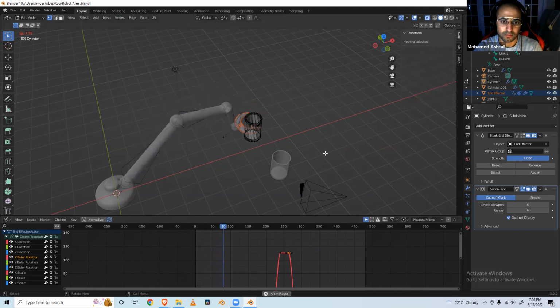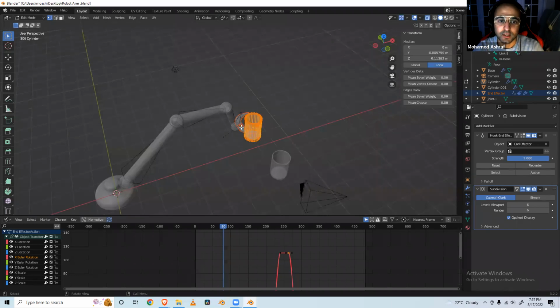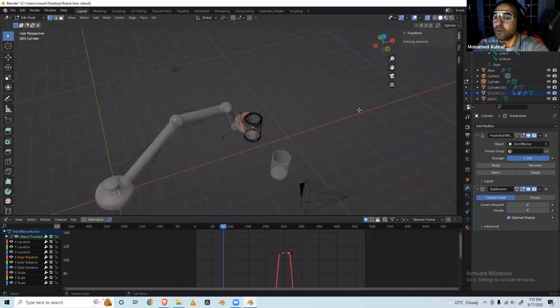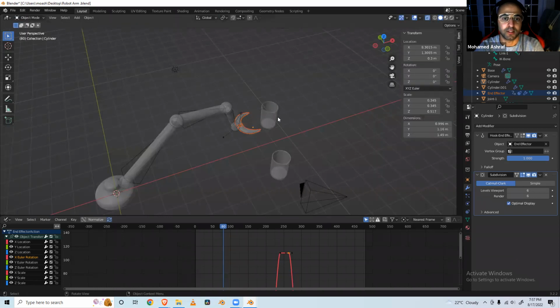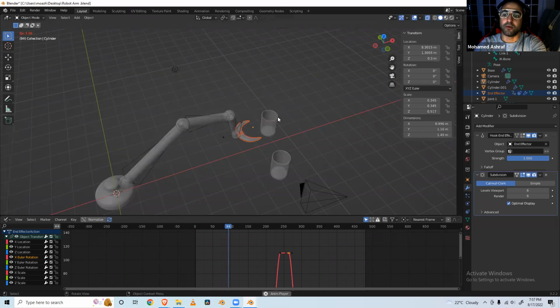So we applied the hook by highlighting all the vertices and then selecting this so we can establish the relationship, and then saying we want a hook. It's a modifier, which means that we have to switch to object mode if we want to see it work. Here we go.